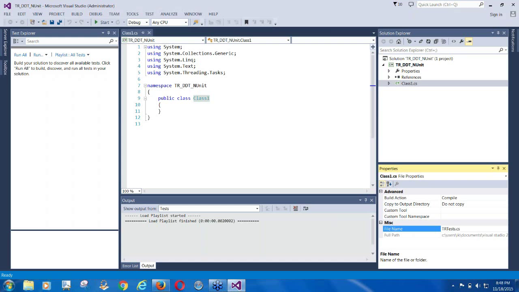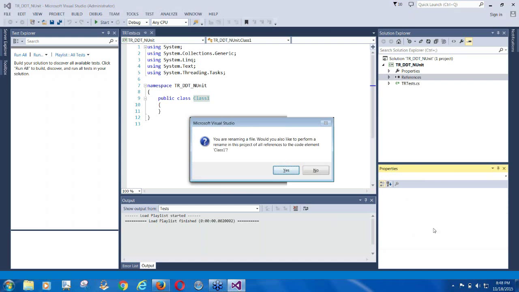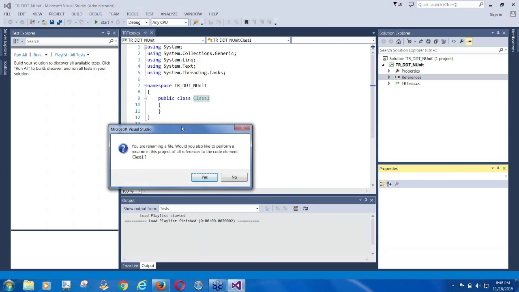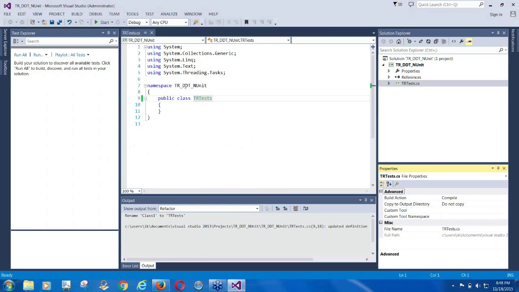And I will hit enter, and it's going to give me a warning saying, hey, you are going to rename a file. Would you like to perform a rename in this project of all the references to the code element Class1? Bottom line is it's saying that wherever there is Class1, it will change it to whatever name you have given. Do you want me to do that? Of course we want you to do that. So hit that, and it's going to change that. So we have a class here.